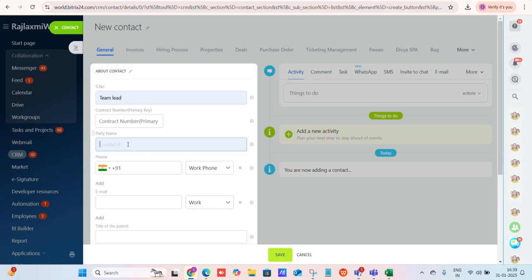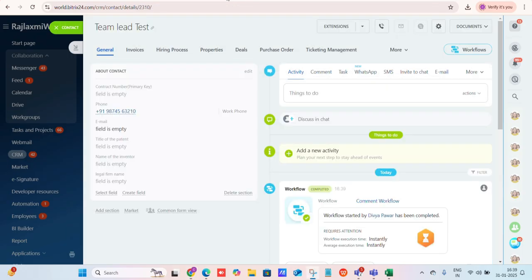So here we will see the contact is saved over here. We just need to add the number and click on save. So this is how you can create the contact over here.